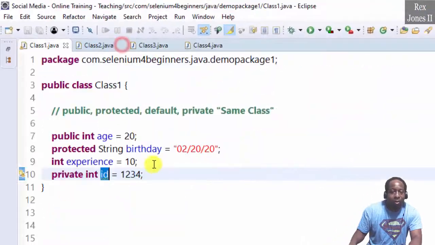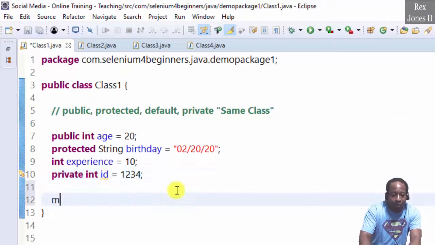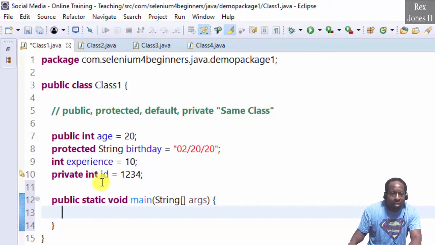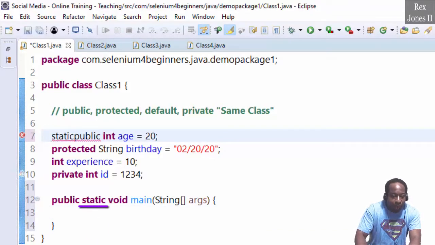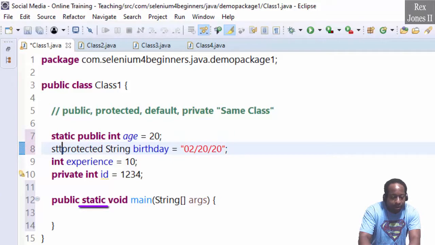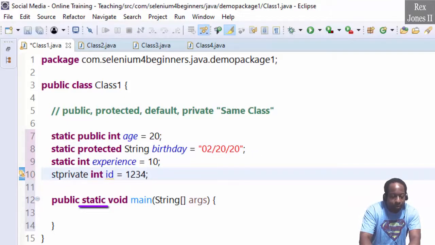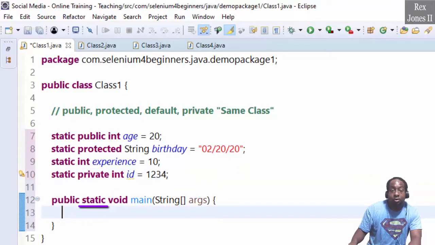Let's add some print statements to show the access for each variable inside of a main method. Know what? I have to make the variables static to print their value in the main method. Static for age, public, static for protected string, and default, experience, and private ID.